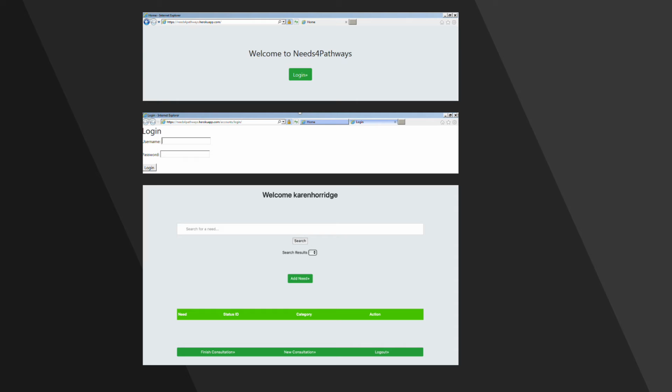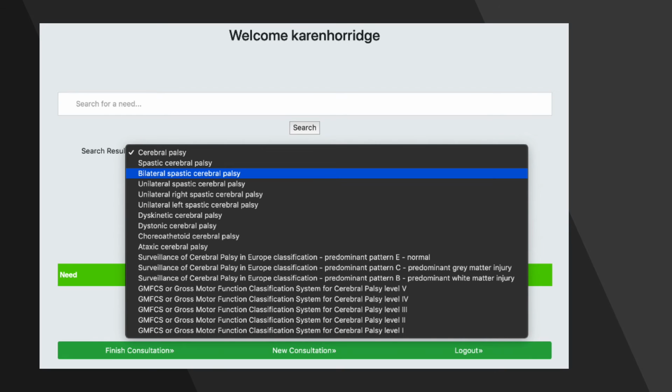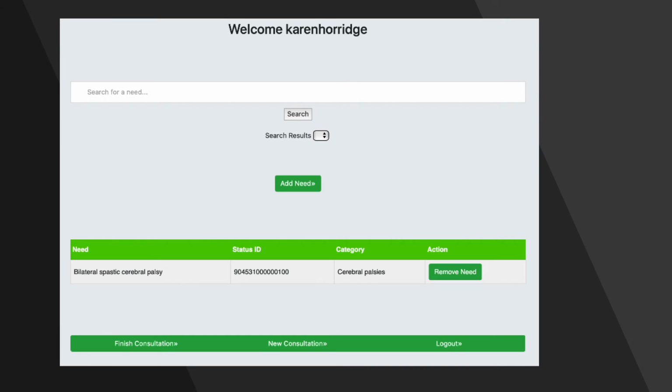So you just start typing in the search bar, and then you'll get a drop-down list. For example, if you type cerebral palsy in, you'll come up with a drop-down list with everything to do with cerebral palsy, and you select the one that's relevant for the patient that you're seeing. You click add needs and that jumps into the list in the next section of the screen.